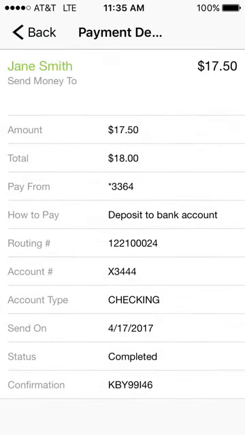Selecting a payment on the activity screen shows you the payment details. Payment details look slightly different depending on the payment type. However, all payments should provide details like the funding account information, status, date sent, and a confirmation number.